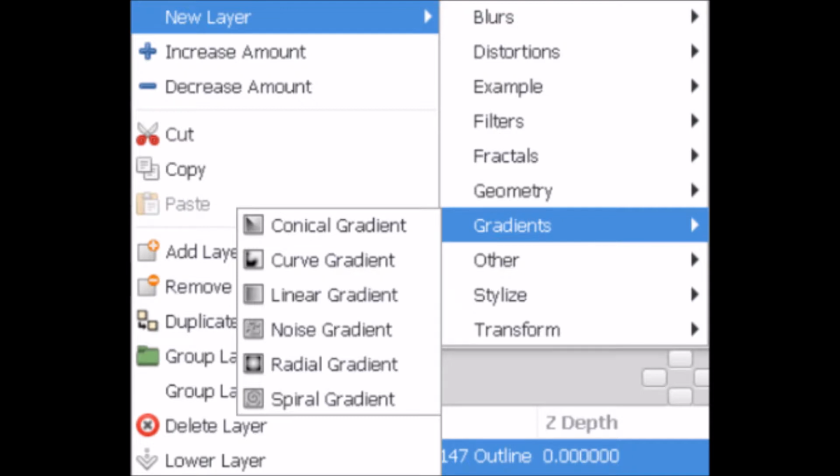The demo files do show what some of those layers can do, but it's better to use more common ones that will be useful, such as the gradients, other, stylize, and transform. Gradients, such as the noise and linear, are the more common, and usually the gradients you'll use for effects, such as shading, or for something more advanced as making realistic flames.